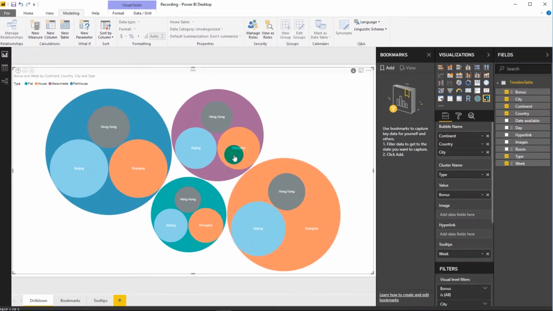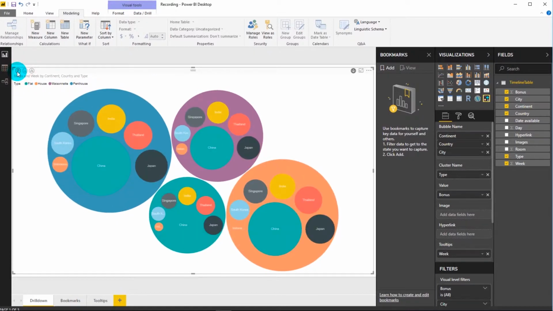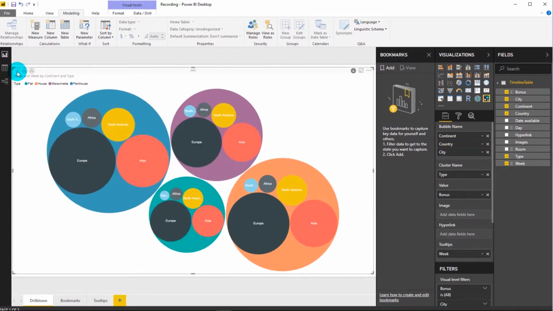You can view and edit the levels of hierarchy over here in the bubble name field bucket. Here you see that the levels of hierarchy of this example are continent, country, and city. You'll also notice some new buttons in the top left corner of the visual. The first button is the Drill Up button. Click on it to drill up to a higher level of hierarchy. We quickly go from city to country, and then from country to continent.